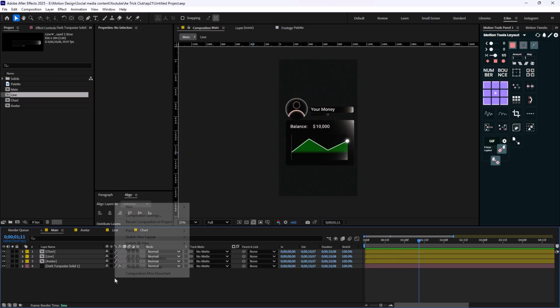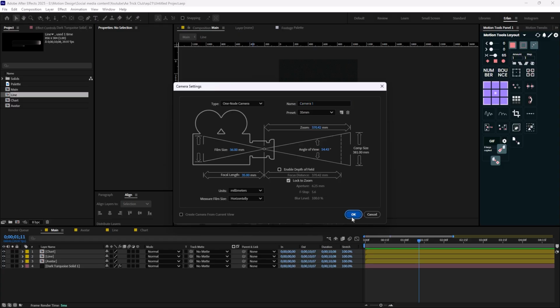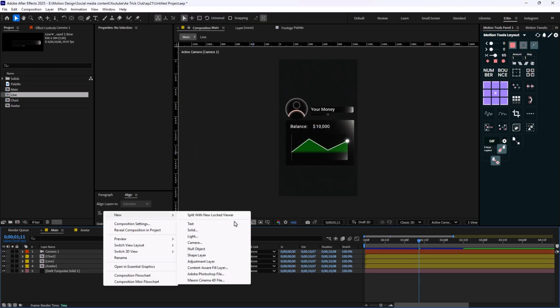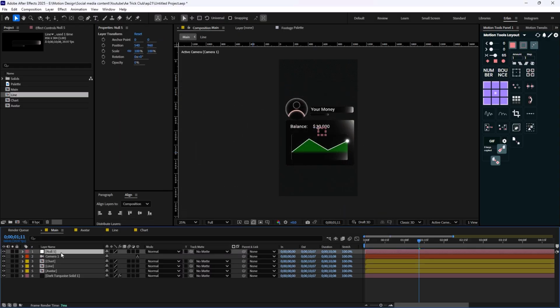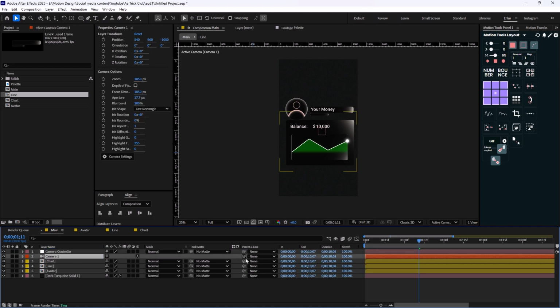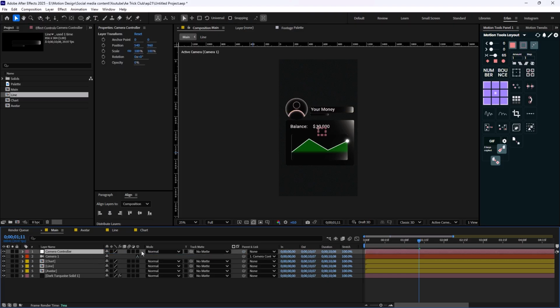So the first thing I'm gonna do is create a new camera, and the type is set on one node, the preset is set on 35mm, which is fine, and I'm gonna create a null object. I'm gonna call it the camera controller. And let's just pan in the camera to the camera controller. And we're gonna set this one on 3D so we can see everything.